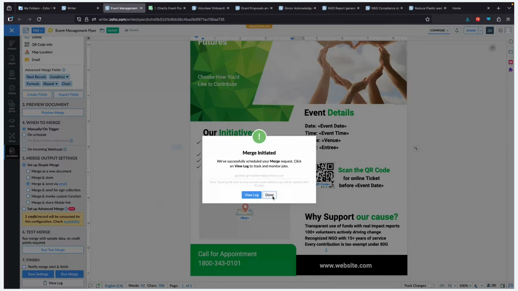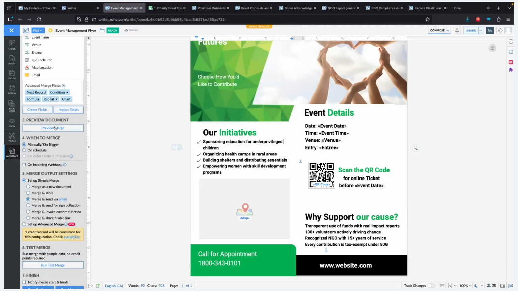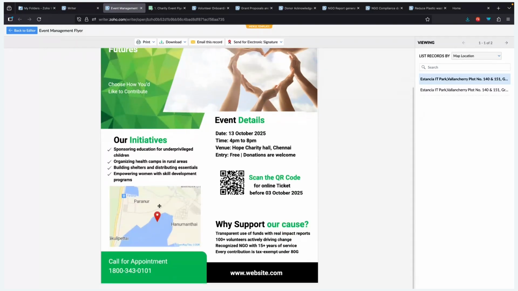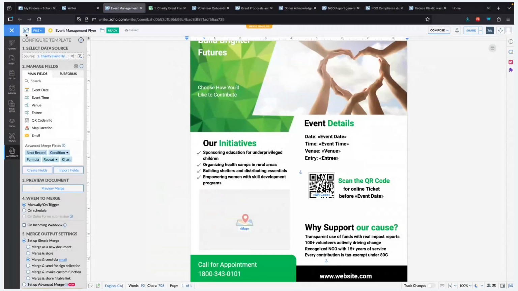Yes, the merge is initiated and the registrants will be getting their event ticket along with the QR code and the map information. So let me show you a preview on how this will look for the registrant. So here is the preview. Here you can see that the map location has been pulled, using which the registrants can easily access the hall. And that's how you can create event tickets or any other flyers within Writer using these complex layouts, and you'll be able to generate documents and share them with the appropriate event registrants.